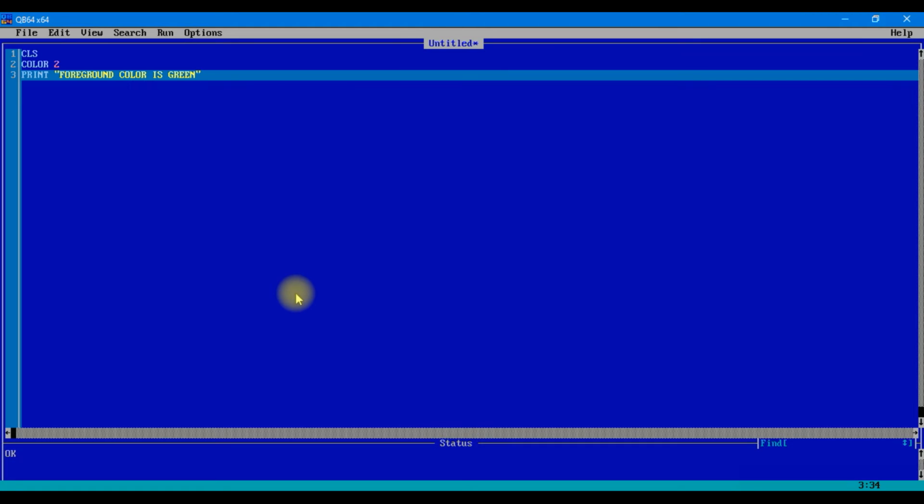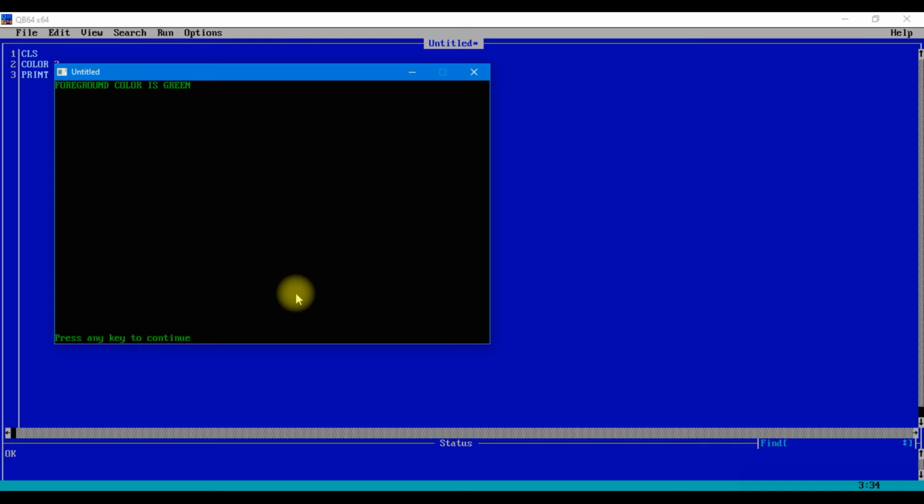It is showing creating exe file, and as you can see our program has run, and it is showing "Foreground color is green." It is showing press any key to continue. If I press any key, this window is going to close. So this is how we can use color.